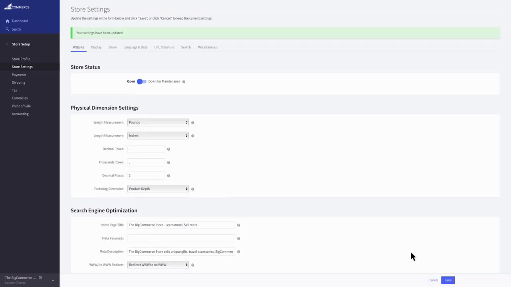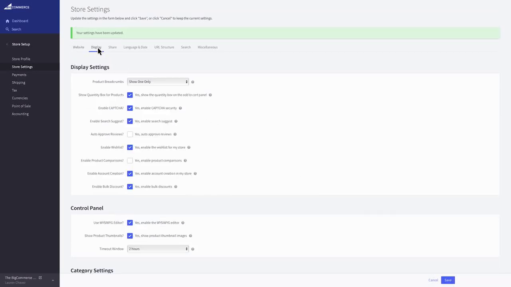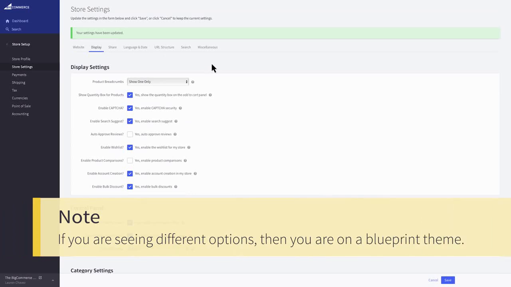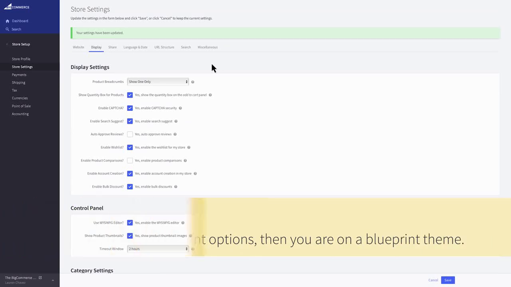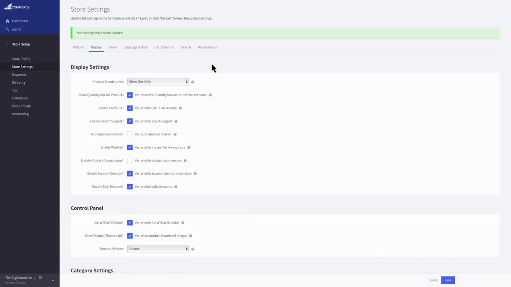It's important to note that the settings in the following tabs will be different for Blueprint and Stencil themes. If you're seeing different options, then you are likely on a Blueprint theme. Check the support portal for articles about store settings. For a quick reference or an explanation of the setting, you can hover over these question mark icons.